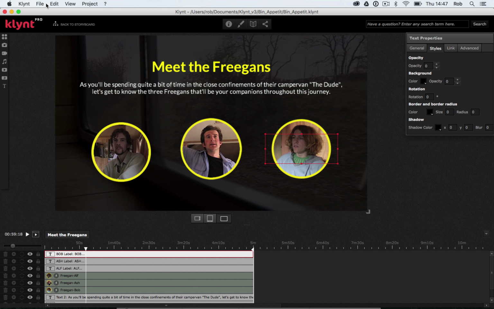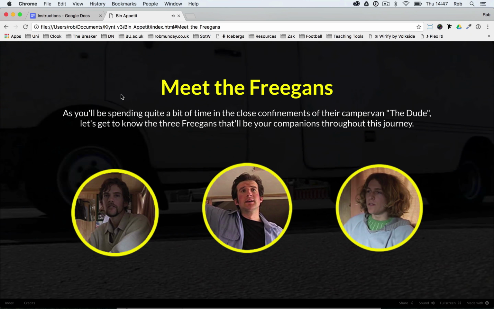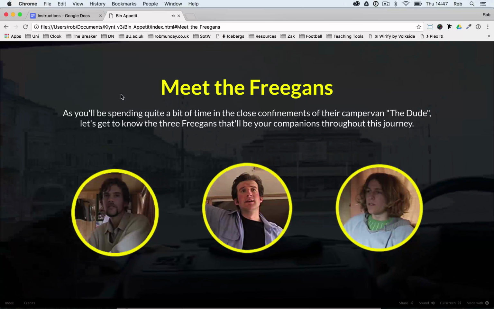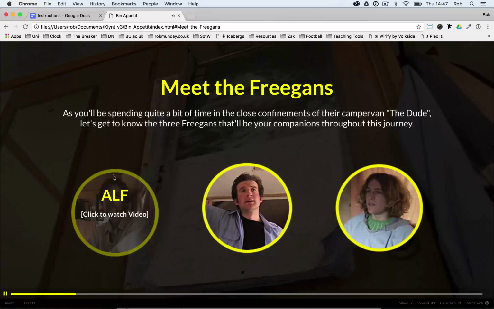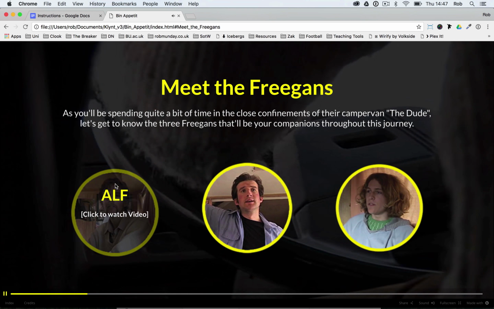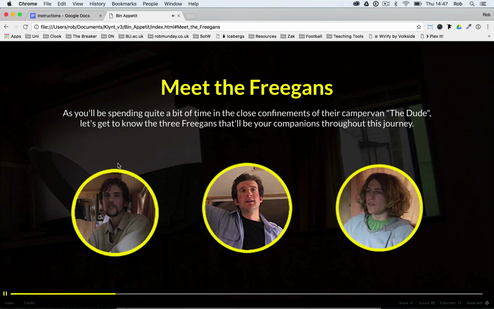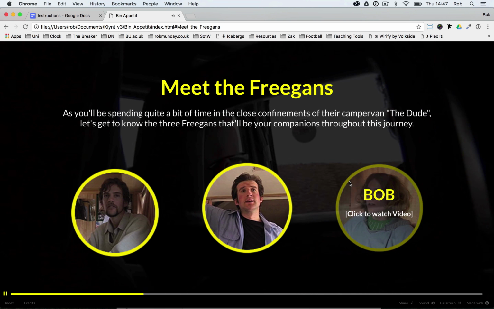Okay, so let's see how that looks. So I'm going to save our project and I'm going to run the sequence from the start. So once again, our background video is playing. Now if I take my cursor and I hover it over the buttons, you should be able to see that text appears. So we've got Alf, click to watch video. And again, the button fades out. Same over here. Same over here.